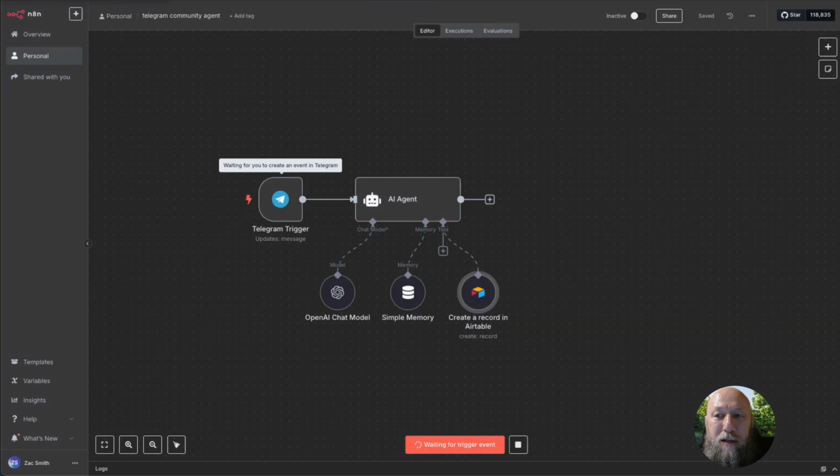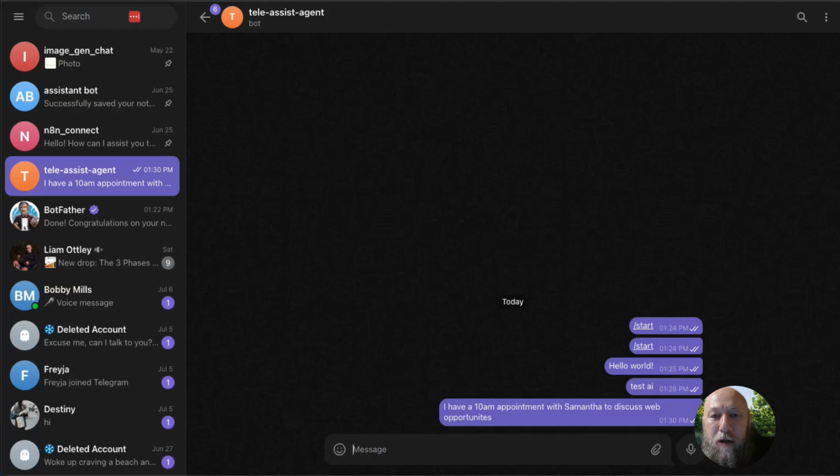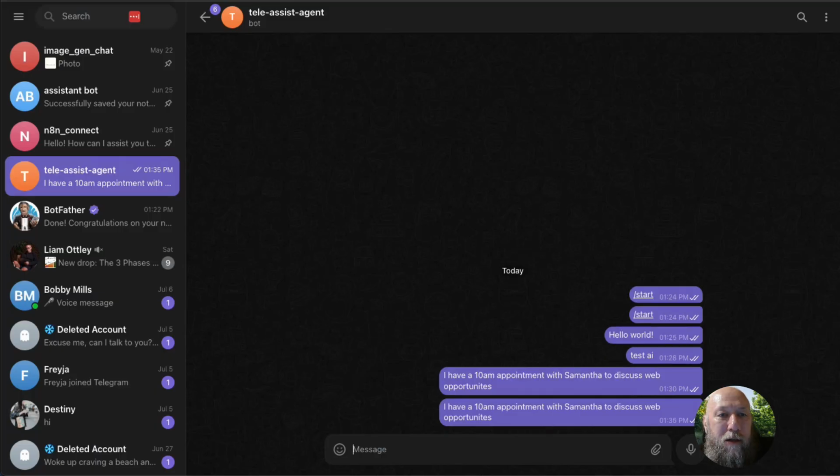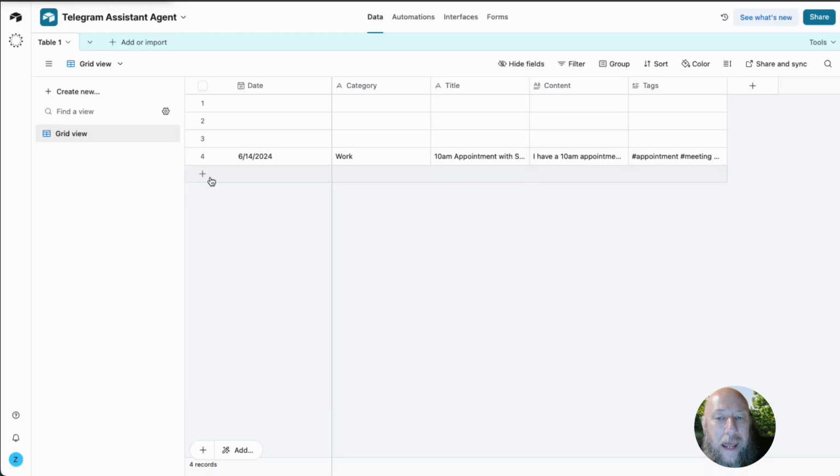Go back to Telegram, our teleassistant. Come up here, we can see our agent was thinking. It was very quick. If we come back, let's go to here, and we have the date, the categories work, title is 10 a.m. appointment with Samantha, content, this is exactly what we have, and it tagged. So this is outstanding, right? This is great for us to be able to very quickly add.